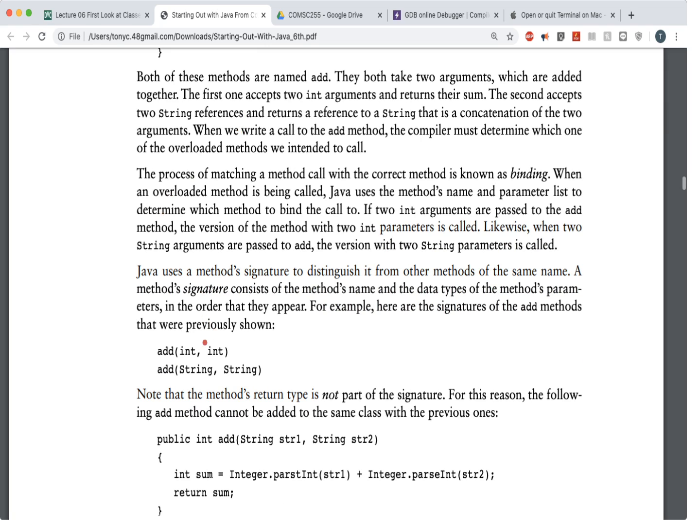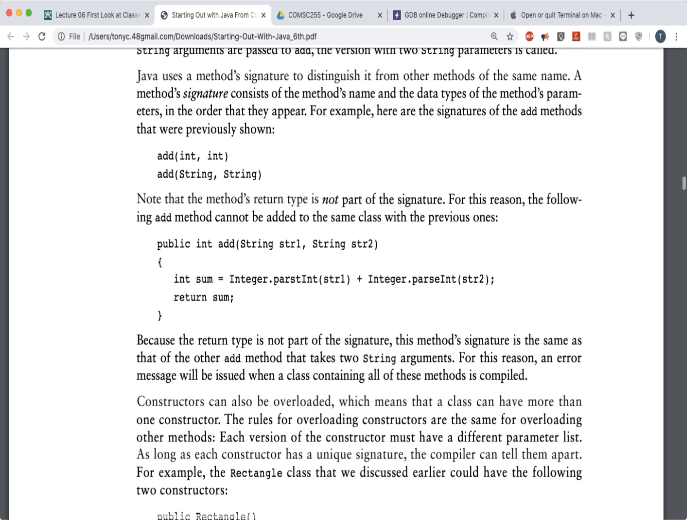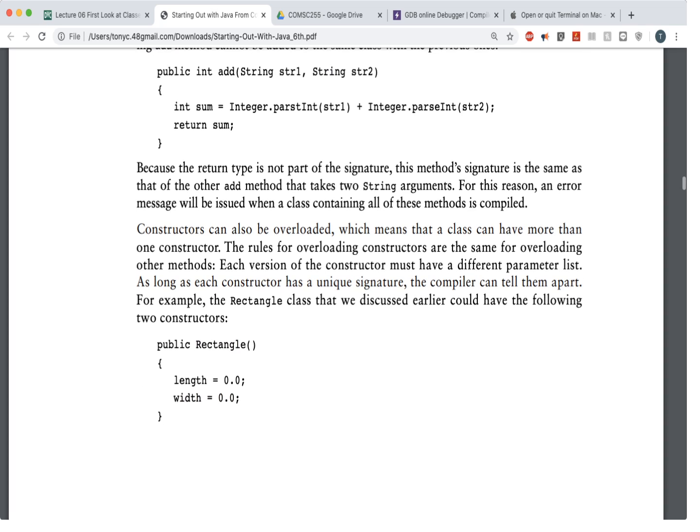I can have integer addition here, and I can have string addition, and I can have default constructions. Right here, this is default constructions.